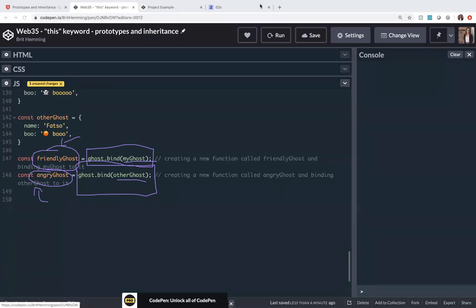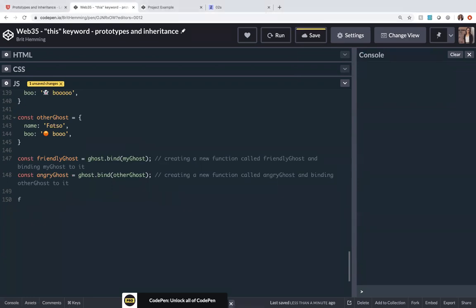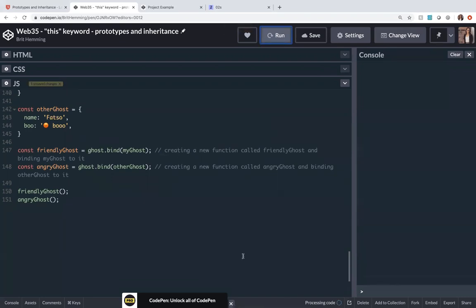Okay, let me clear that. Okay, so now we need to invoke those. So I'm gonna come down here and invoke friendly ghost. And I'm gonna come down here and I'm gonna invoke angry ghost. Now I'm gonna save and run. And I get back my friendly ghost's boo and my angry ghost's boo.